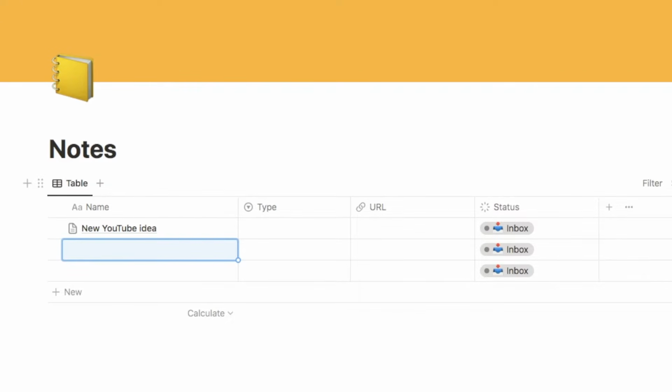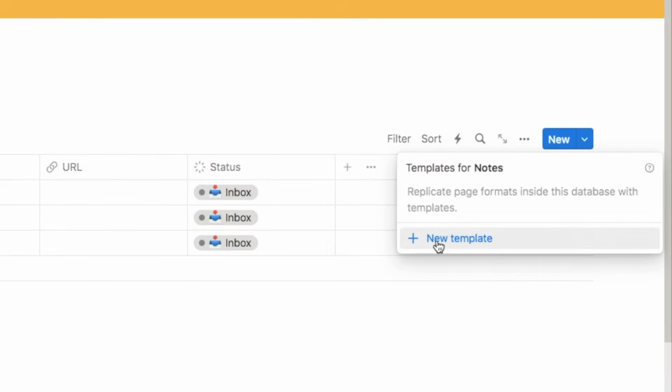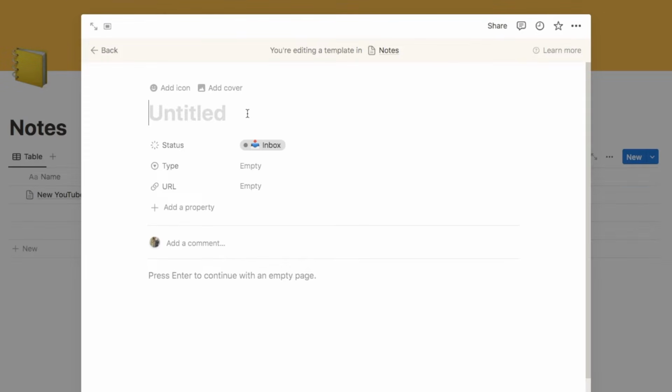So what we're going to do is add a default icon, so any notes that we add into this database will automatically have a pin icon as their icon rather than this page. To do that, we're going to click on this down arrow here, and we're going to add a new template. Now I'm going to leave the name blank because that's where we're actually going to write in the name of the note, so I don't want to add anything there, but I am going to add an icon.